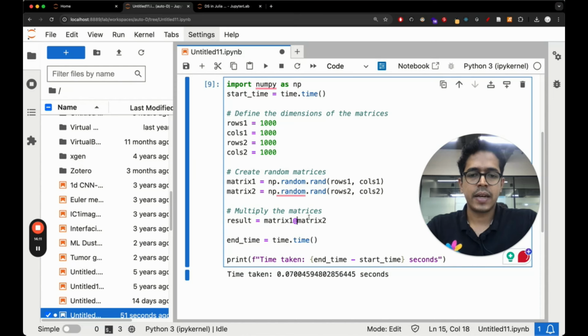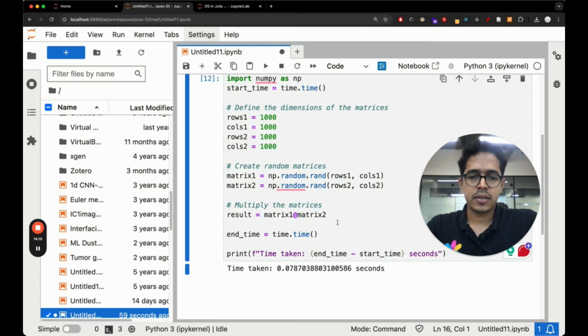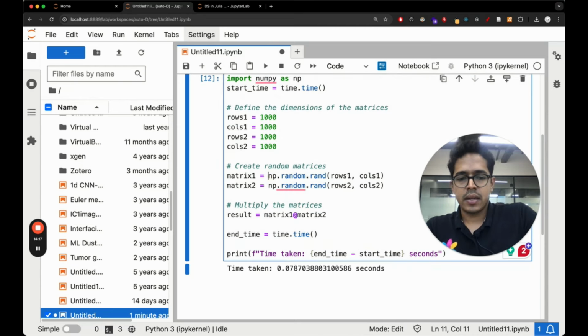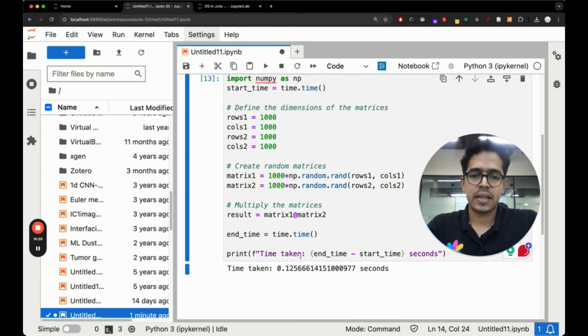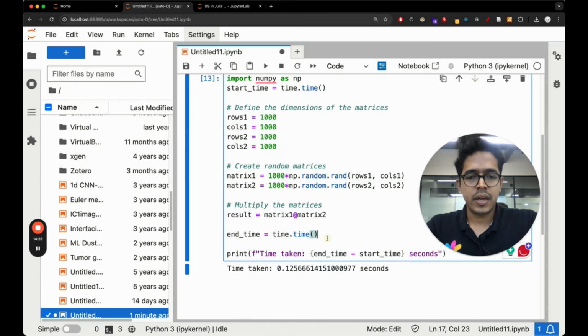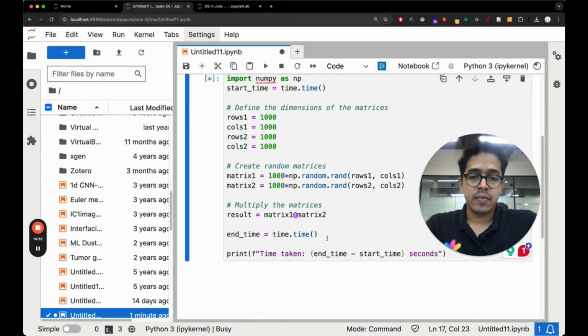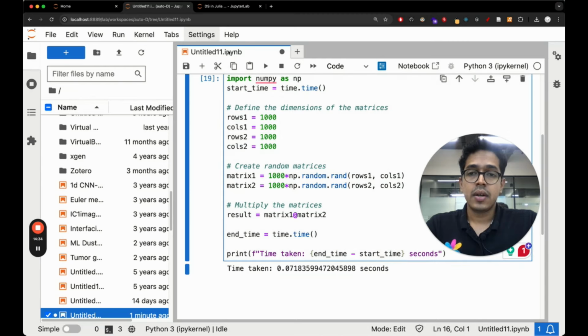So this should do matrix multiplication, and then it's taking 0.08 seconds. And what I can do is also multiply these random values by 1000 so that the numbers themselves are increasing. Okay, now this is taking 0.12 seconds to do the math. Not very slow. It's in fact quite good.